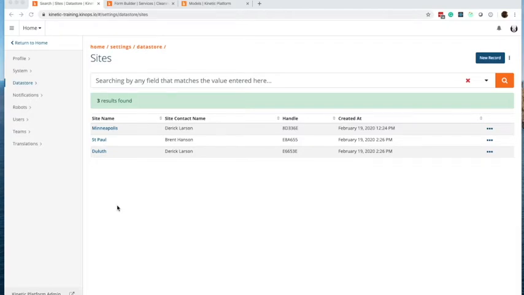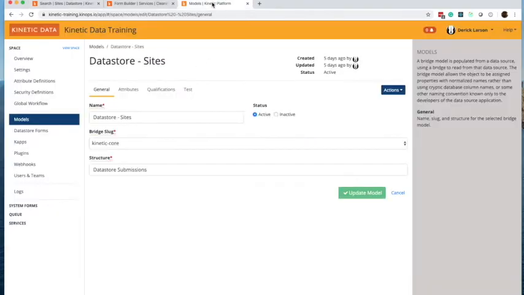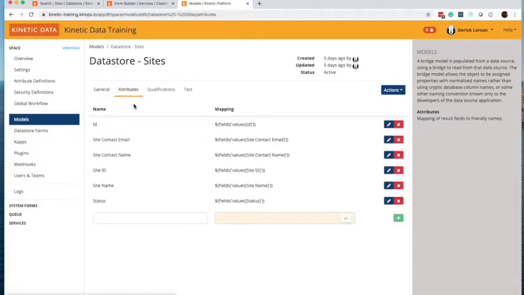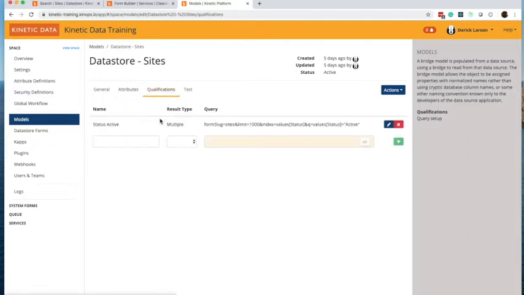We've been building up to this over the last couple of videos. The first one, on data stores, we created our site's data store, which we can see here with three options added to it. In the second one, we added a model, which is how we could access data from the site's data store. So we have the attributes of the fields that are part of the data store, and also a qualification that lets us get all of the active status sites from our site data store.